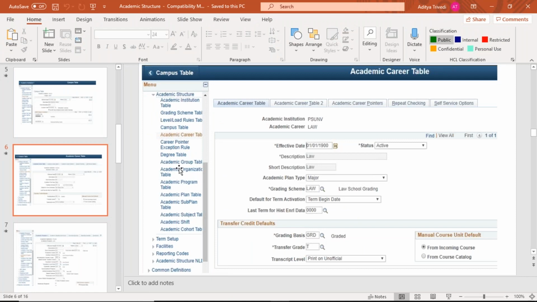So this is about the academic career. Similarly, as you can see, there are also different tabs. Whenever we discuss a career, we will see the actual details mentioned here. In most scenarios, you will see the grading schemes. The grading scheme for a law student would be different from that of an engineering student or a medical student.